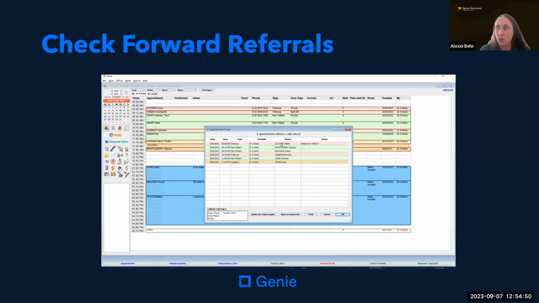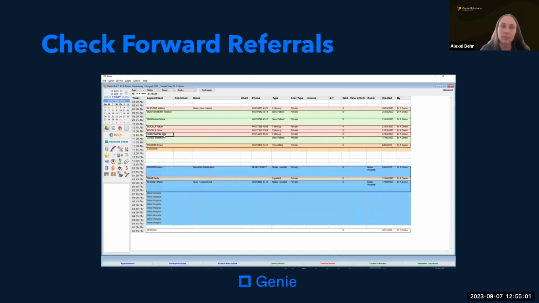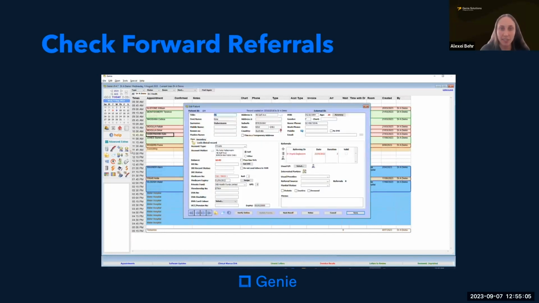We can see our second one. Our follow-up in pink doesn't have any notes. So I'd probably want to be contacting that patient to let them know that a new referral is required, and making sure that they bring it so that we don't get those Medicare rejections that we all hate dealing with.